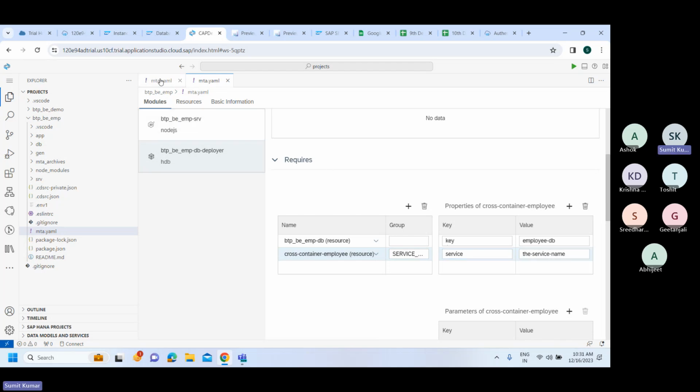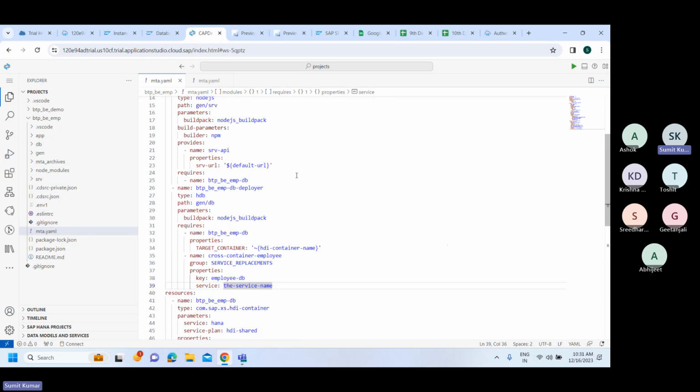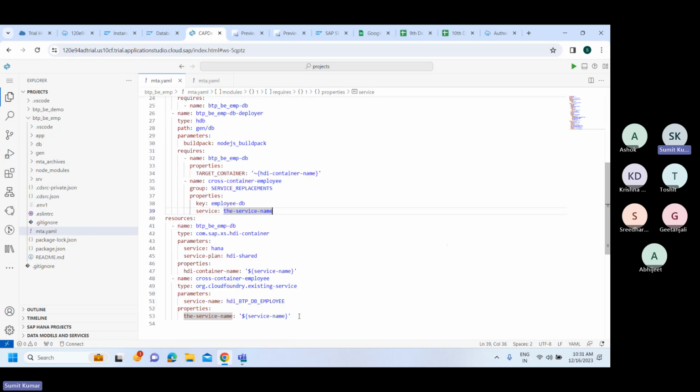I'll save this, and now you see that this particular container which was not being used is now being used over here. Group is service replacement. I have defined something arbitrary over here in the key, which never exists anywhere. And the variable over here, the service name, is nothing but the one which I defined on the resource specification. After doing this, your two containers can communicate. In a way, I can say this container can access something from here. But in order for it to access, we might need some sort of roles and everything.